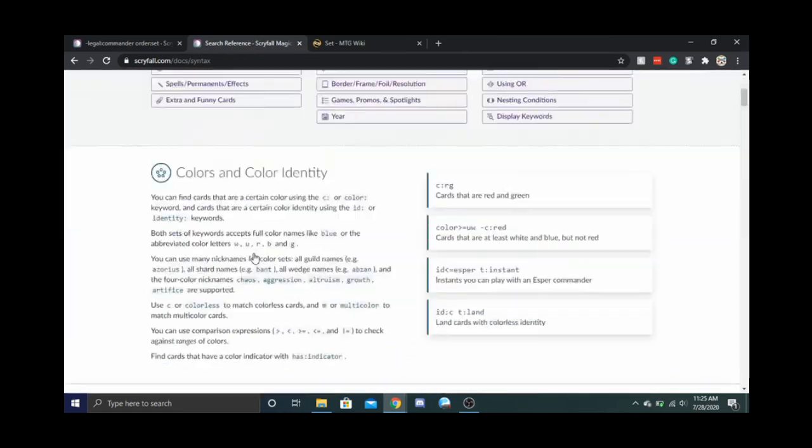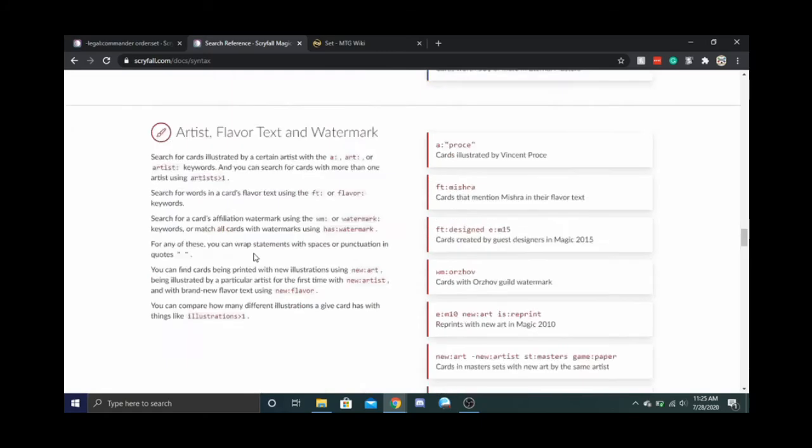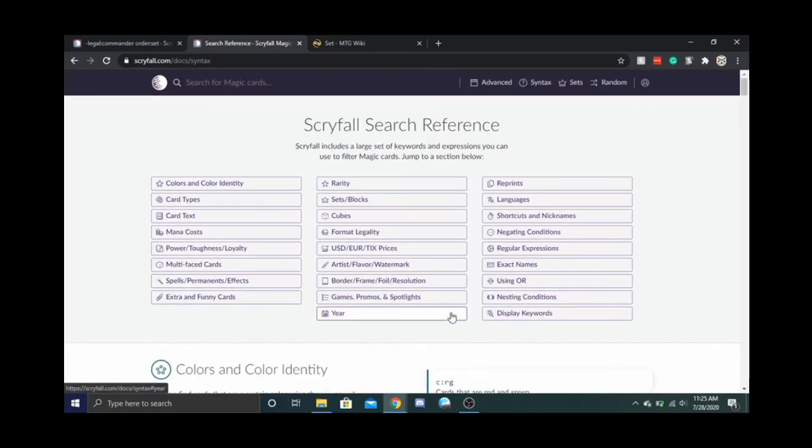Other than that, there's not really much to it. Just learn it, and remember how many things you're going to be able to do eventually. In the beginning, you're going to be a little bit confused. You're going to be like, okay, how do I do this? But you should be able to figure it out over time. This depends on how much you use Scryfall, but keep a tab open of the search reference, and you will look at it whenever you need it.